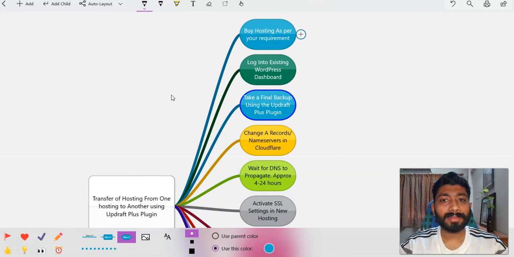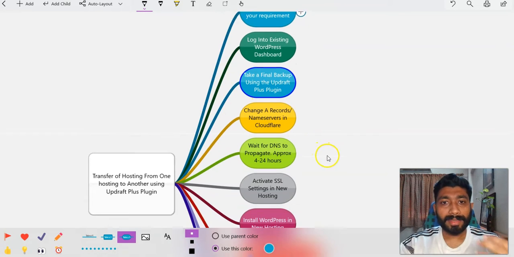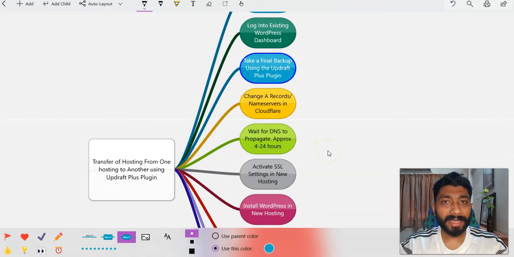So for step number three of the migration, we'll take a final backup using the Updraft Plus plugin. Once we have the backup, and we have made sure that we have the last final backup of all the settings that you have saved, then we'll go ahead and change the A records or the name servers.